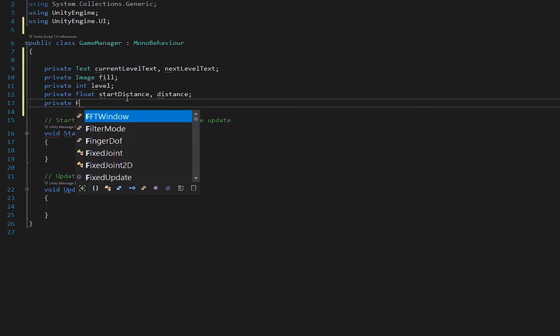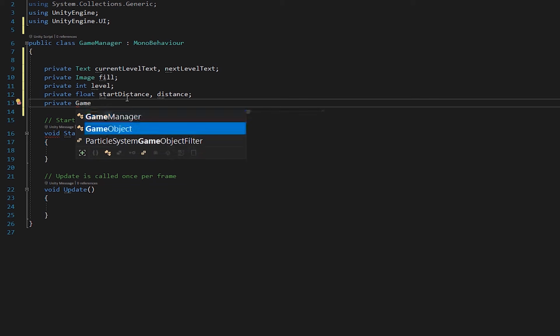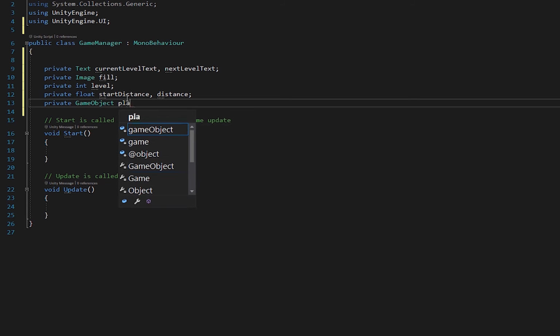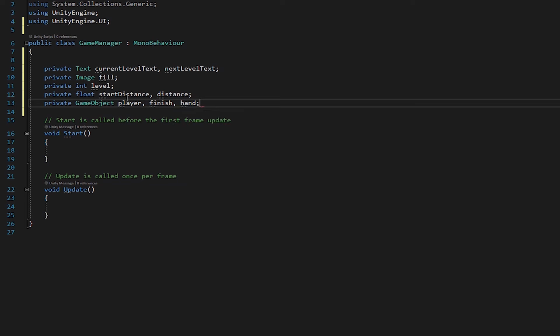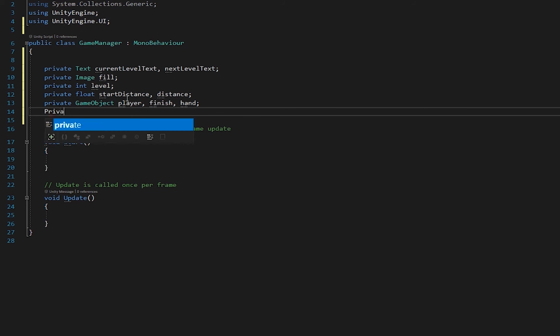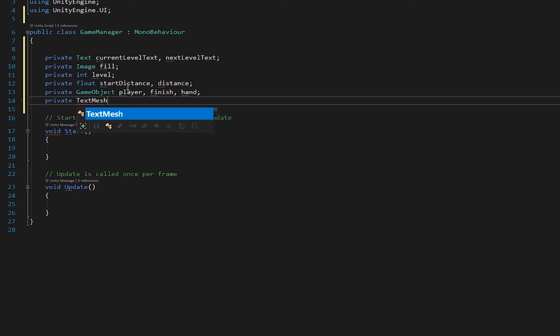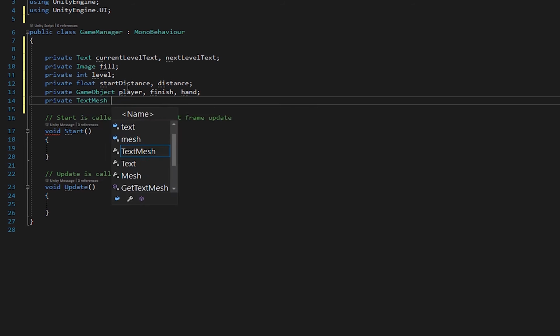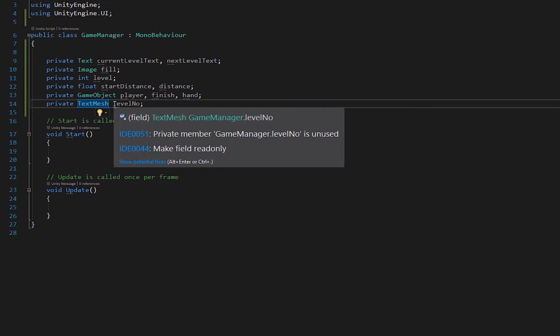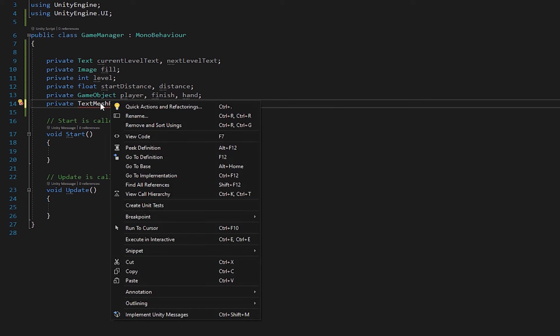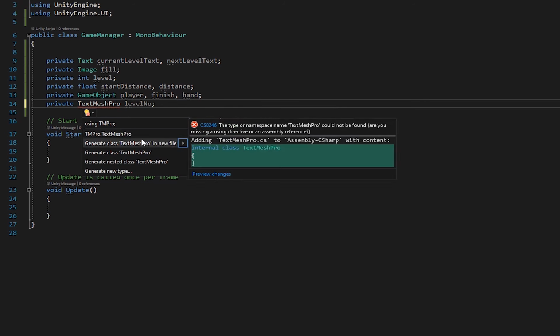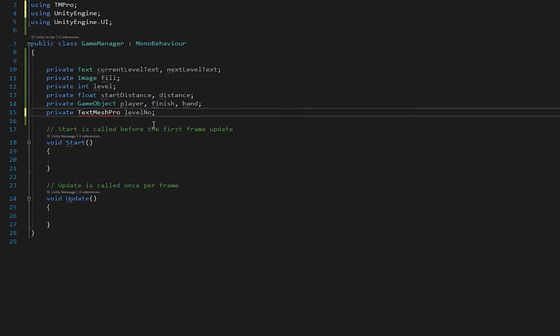Another private GameObject player, and also finish, comma hand. Another private TextMeshPro, which will be used to set our level number. Let's change it to TextMeshPro and import it using TMPro.